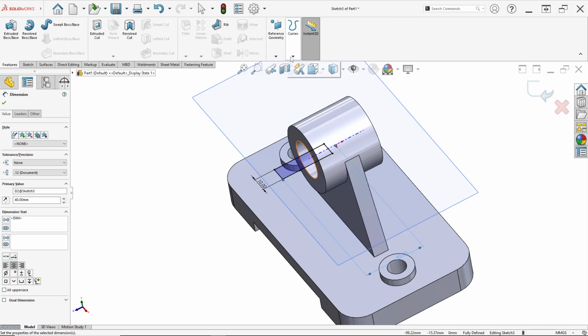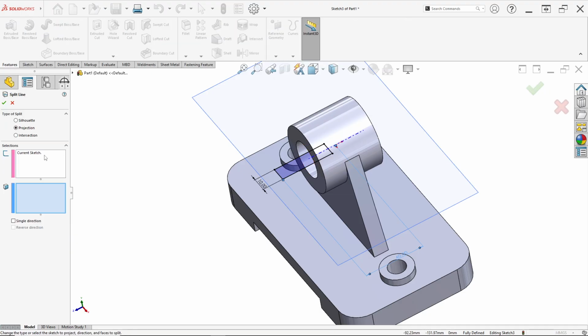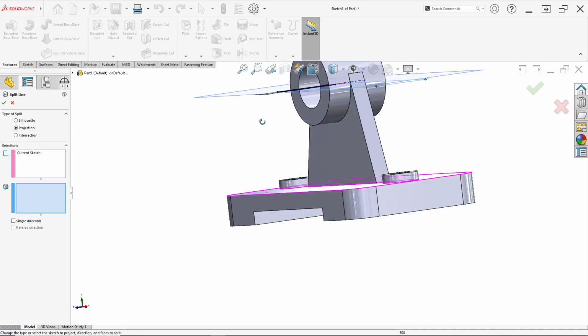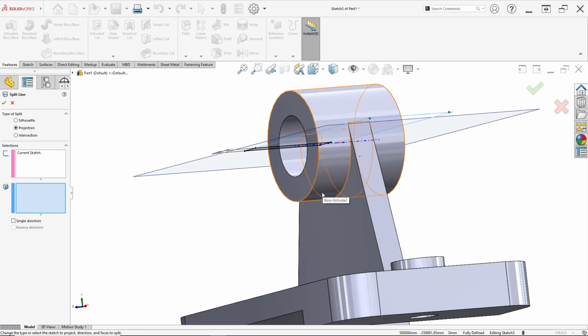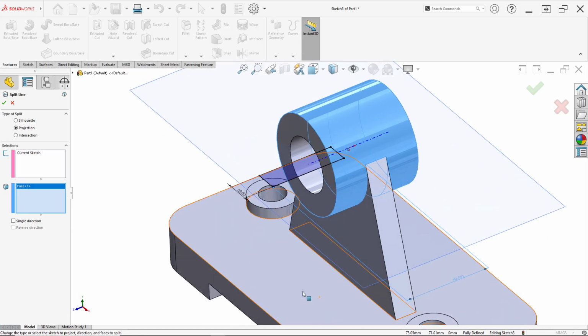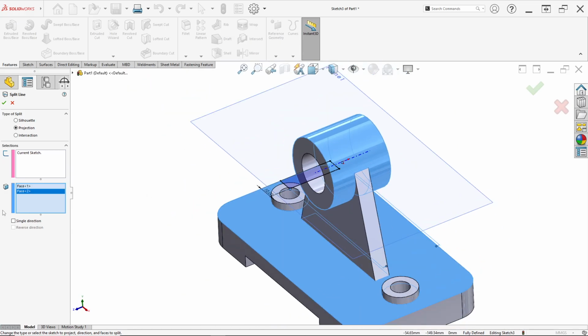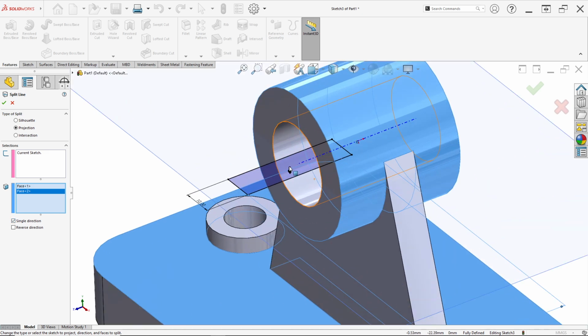So we can change the display style again to hidden with edge, like this, and just click Feature, click Curve, click Split Line. For selection, it is current text, and for type of split, ensure you select projection. And for face, just click this cylinder face and this face, like this. Ensure you select single direction and the direction is below, like this. You can reverse direction, but here I uncheck the reverse direction.